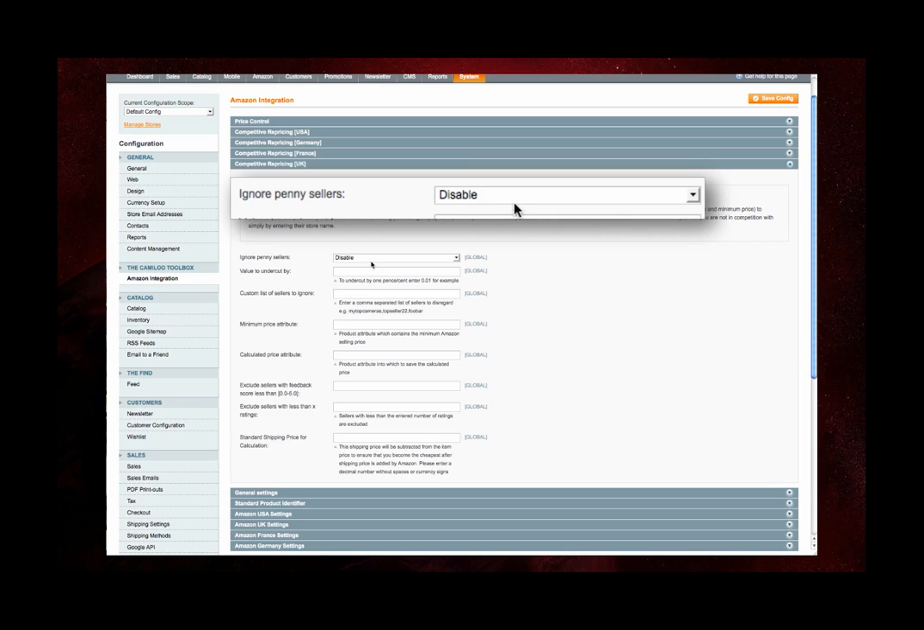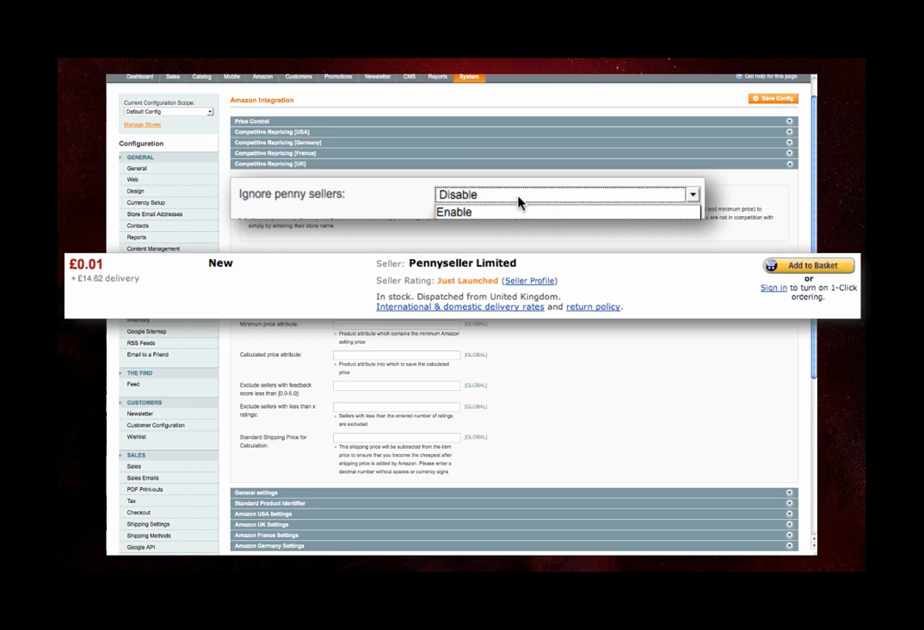The first option available to us is Ignore Penny Sellers. This practice is now in remission, but a year ago some merchants would price their products to a single penny or a single cent, then inflate their shipping price to an artificial amount over the product price. You can choose to ignore sellers practicing in this way by setting this option to Enable.